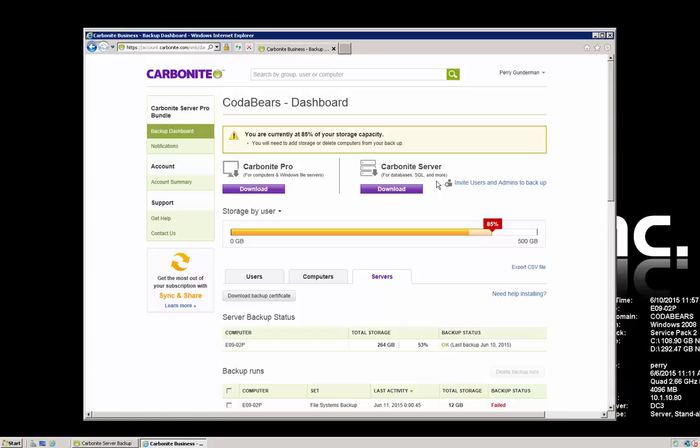That should give you a brief idea of how Carbonite works and some of its many applications and how it might be practical to your business.